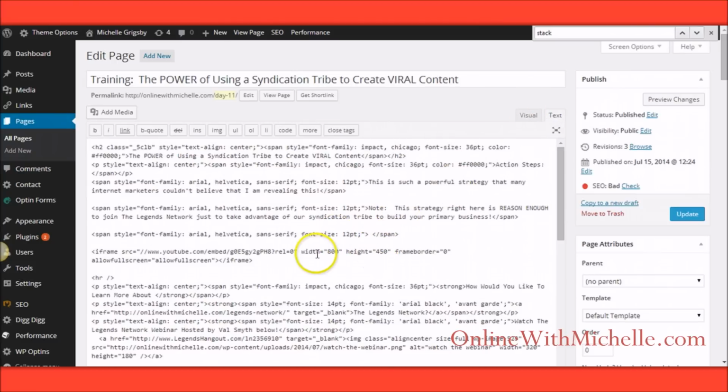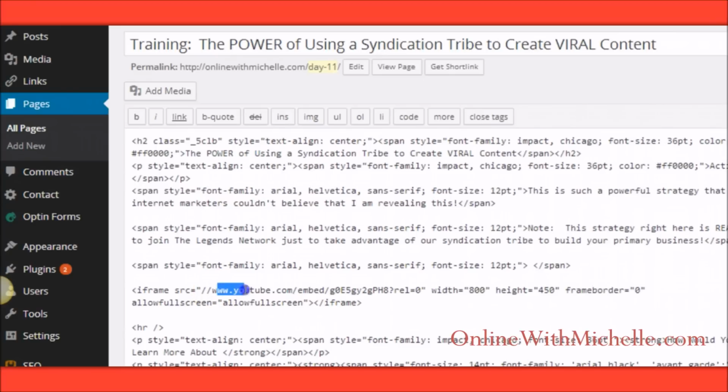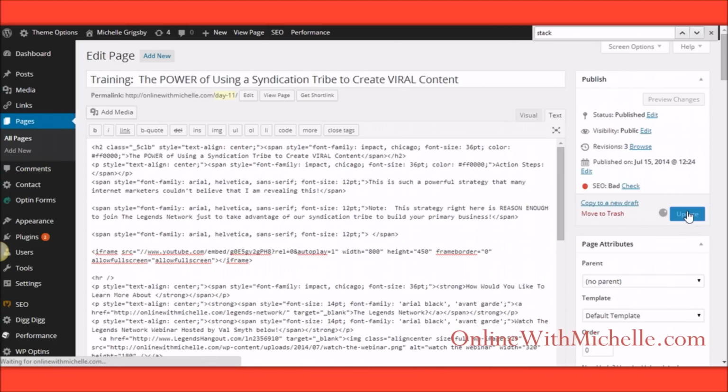So all you do is find the actual link, which is www.youtube.com, and then it's got all this gobbledygook stuff. Now, you want to find that it has quotation marks around it. See that quotation right there? Right before that quotation, you want to add this little snippet: autoplay equals one. And that's it. And then you save it.